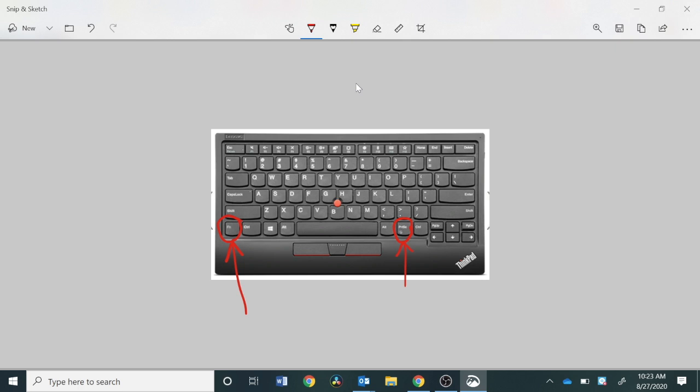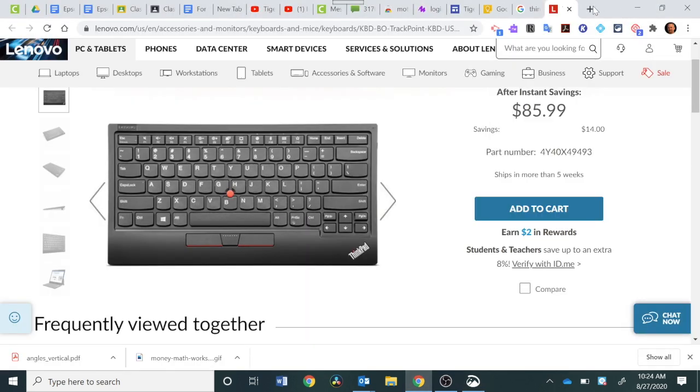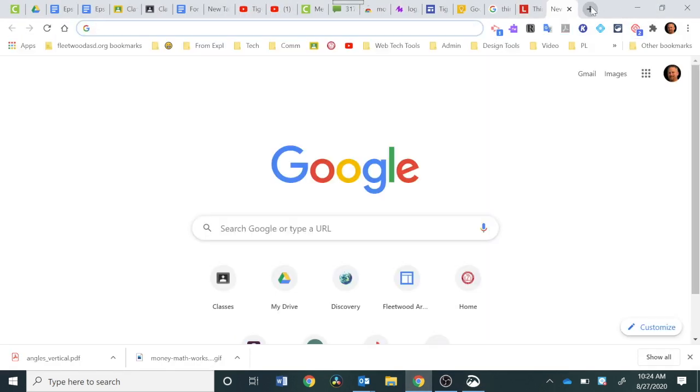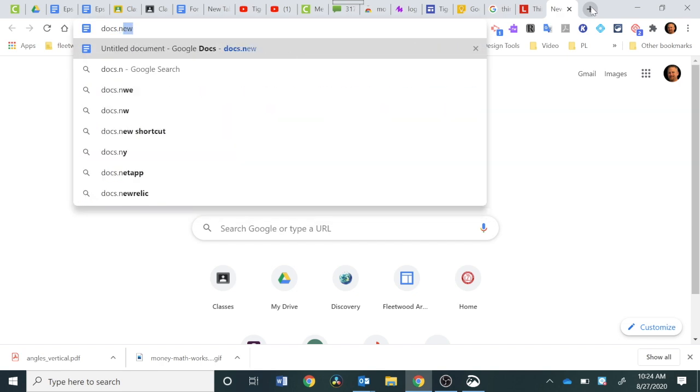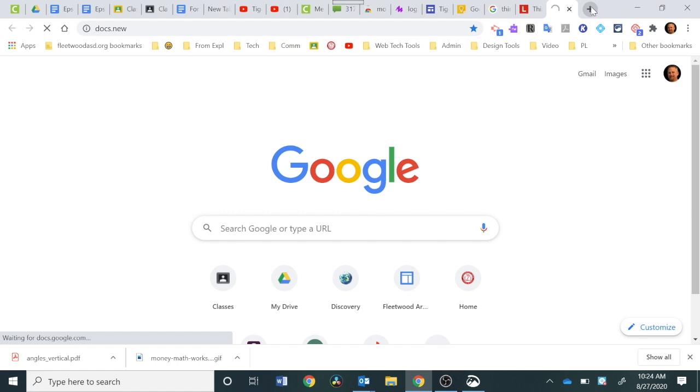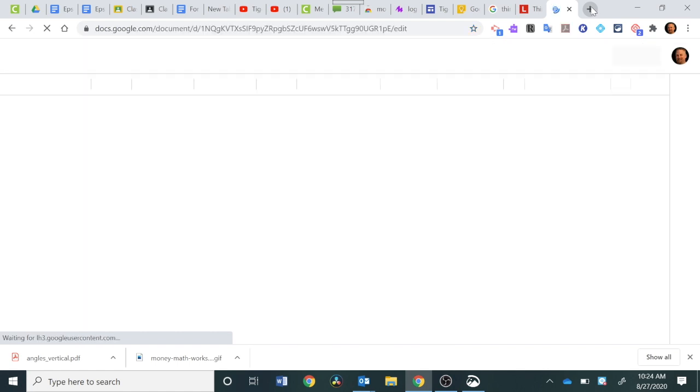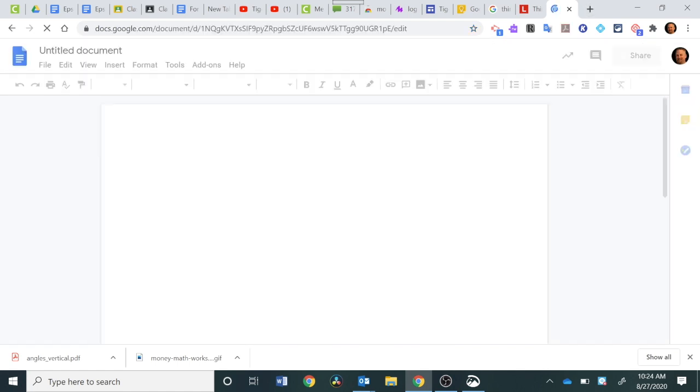Okay, now that I have this image, let's say I wanted to put this into a Google Doc or something. What I would do is I could copy it after I made my marks. And now I could open up, let's say, a new Google Doc. You could easily do that by typing in docs.new. Now I have my Google Doc open, and I can just Control V, we'll paste it.